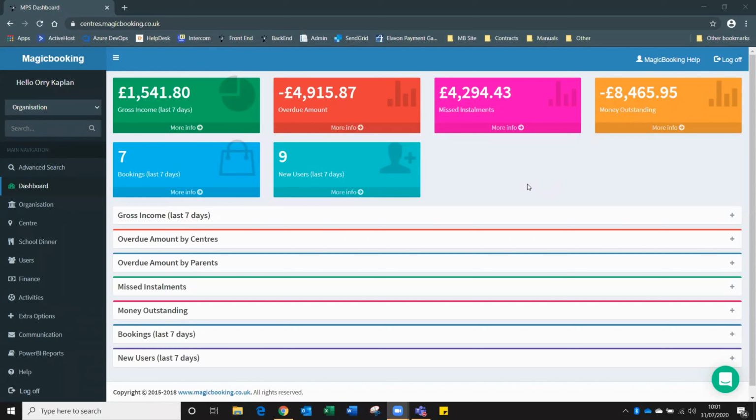So just to start off, like I said, we're going to be going through the dashboard. First thing I'm going to take you through is the gross income. Now, the gross income on the dashboard does provide information from the last 7 days, but is only going to be for the value of bookings that we have made in the last 7 days on your organization.